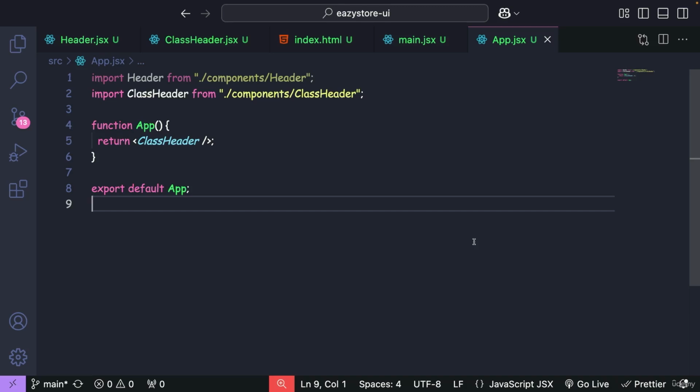Inside this lecture, let's try to understand more details on how to export the components and import the components inside any React application. Whatever export and import concepts I'm going to discuss inside this lecture are not specific to React, but are general JavaScript concepts.